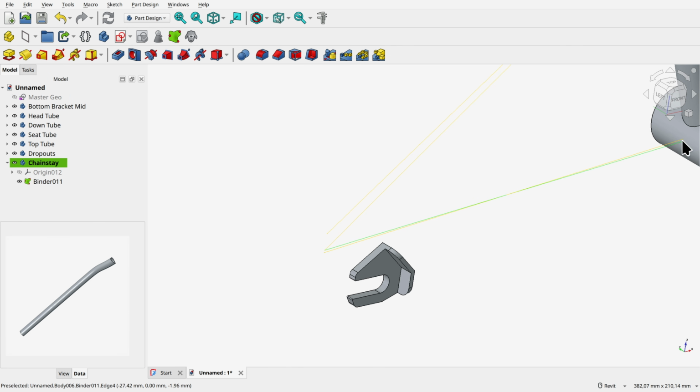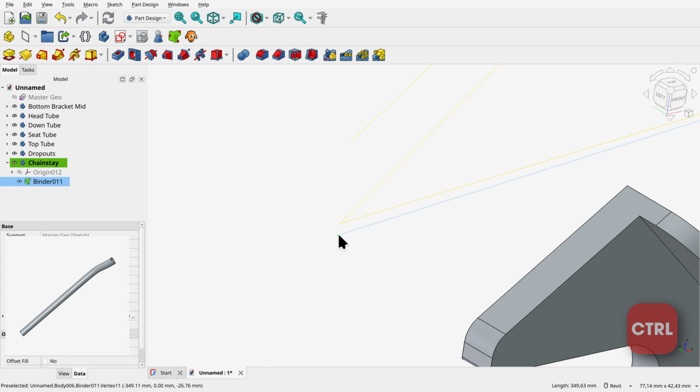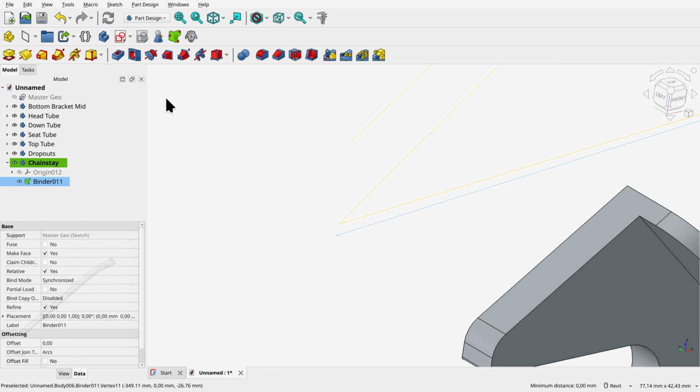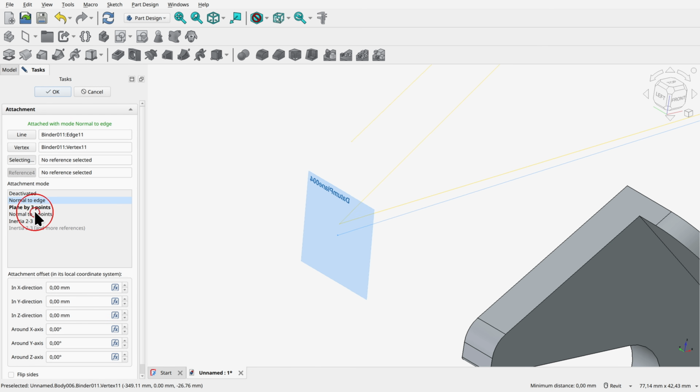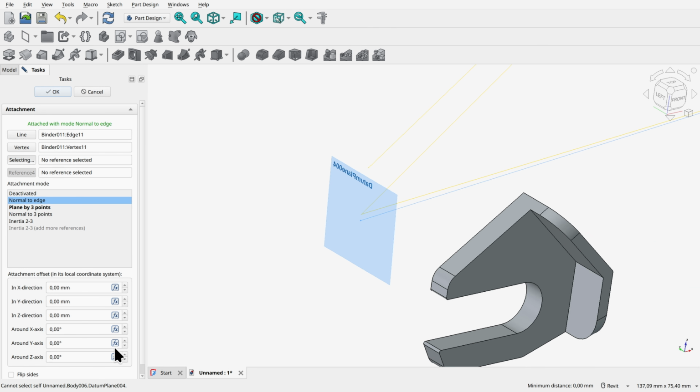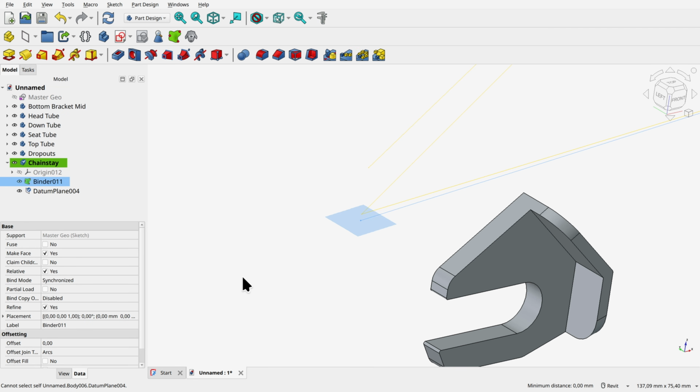To create this plane, we're going to make a plane normal to our line and then rotate it by 90 degrees. To do this, hold Ctrl, select the bottom line and its endpoint. Once both entities are selected, click on the Datum Plane tool. In the left menu, select Normal to Edge. However, we want the plane to be perpendicular to it, so in the attachment parameters, set around x-axis to 90 degrees and you'll get your plane correctly oriented.